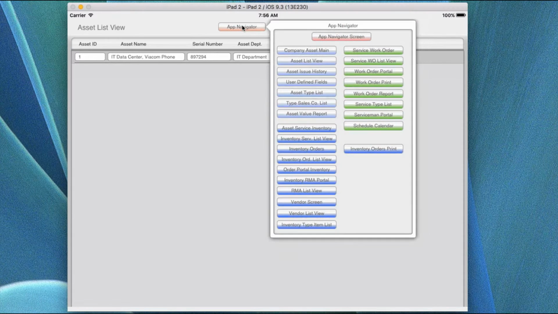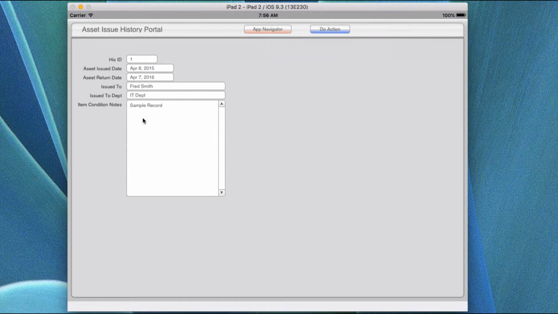Let's go ahead and look at the next item on the list, and this time we won't have to do... helps because we'll understand what we're looking at when we're in the screen. Let's go to asset issue history. This is that little individual pop-up, but this is the individual record.